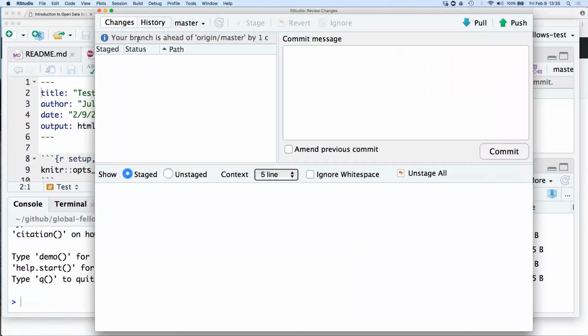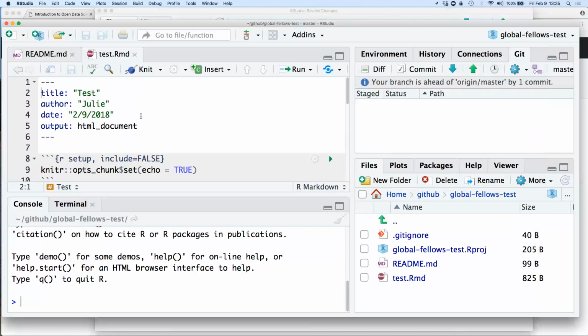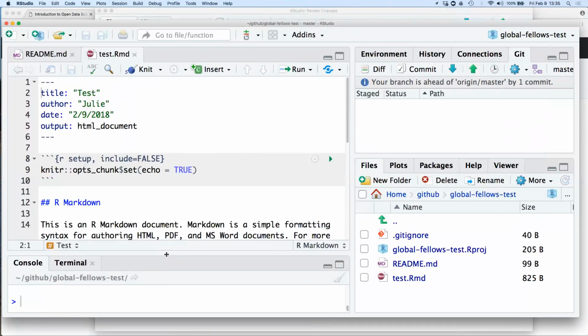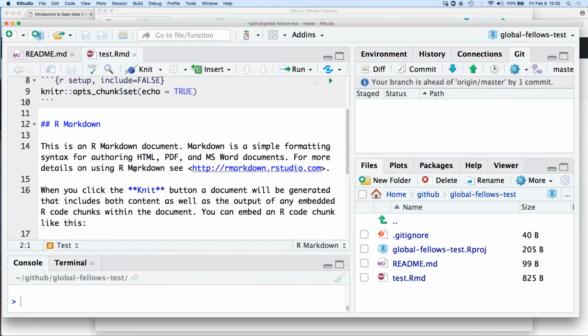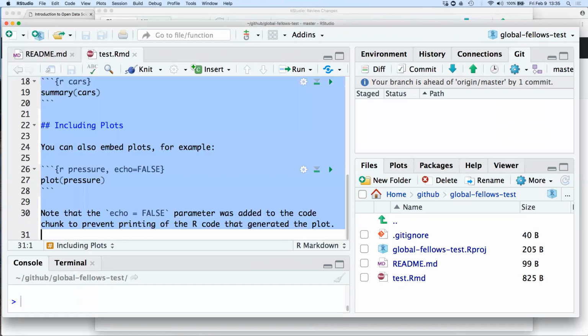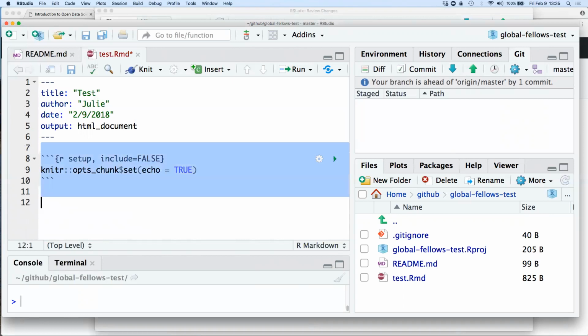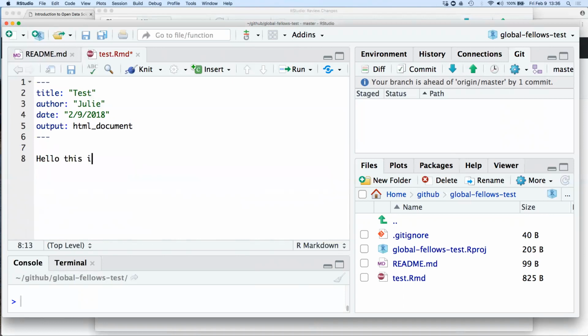I'm going to close this, and instead of pushing, I'm going to keep working, because maybe I'm on an airplane and don't have internet. Also, in order to track changes in this document, because I do want to change it, I need to set up that initial commit so that it knows that this thing exists. Now let's say I could delete everything that's there and say, hello, this is my document. You can do any change you want.